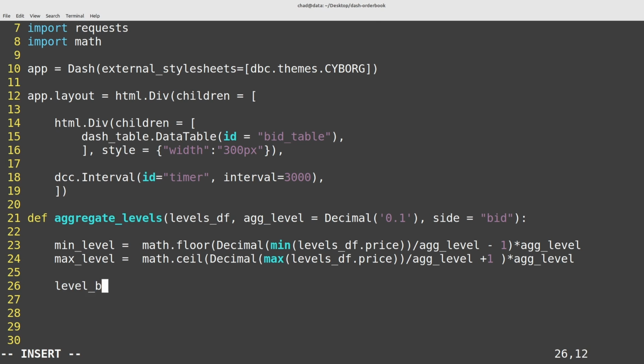So level bounds is going to be equal to a list comprehension here, because we want to generate multiple bounds. We want to start at the lowest possible level. So we don't have any bids less than this number, so we can start there happily. And we want to add our aggregation level multiplied by some number. So 1, 2, 3. We want to keep counting up in intervals of our aggregation level. For x in range here. I'll go into a new line. And what's the maximal value of x here? Well, it's the amount of intervals between these two numbers here.